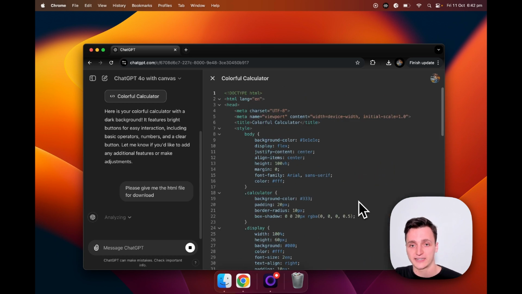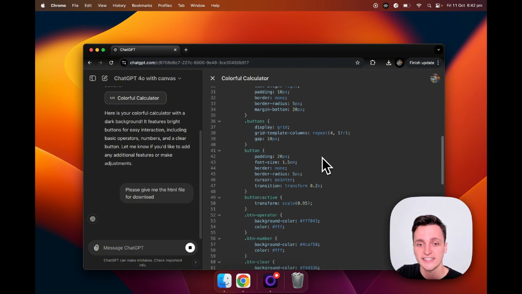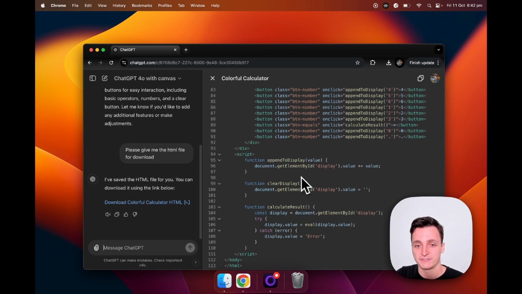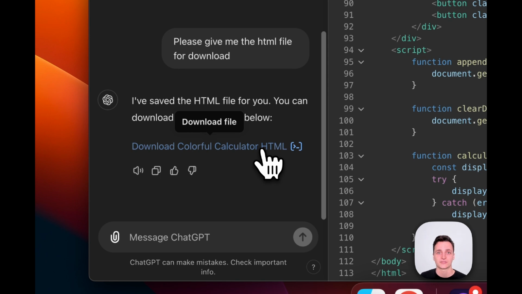So I'll quickly explain what it's just created on the right here. So at the top, here's the CSS, which is for styling in HTML. Then we actually have the core HTML elements, which is for the structure of the website. And then we have JavaScript at the bottom for the custom logic with the calculator. So we can see on the left, the HTML file is ready to download. So I'll click download on that now, and we'll jump to tiiny.host to get that uploaded to the web.